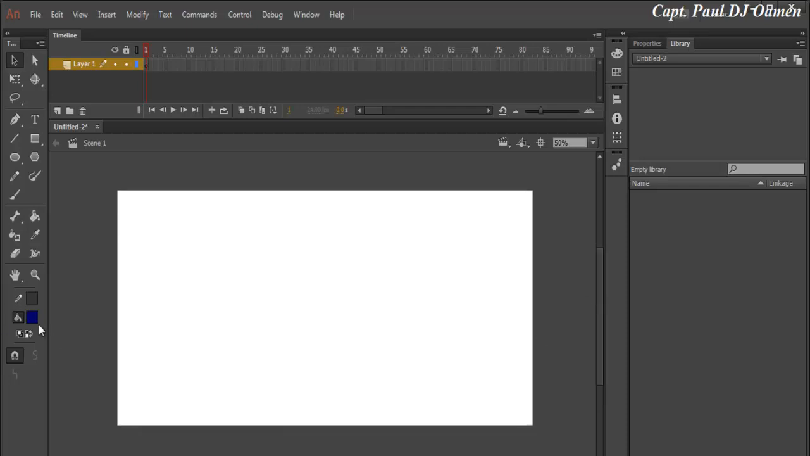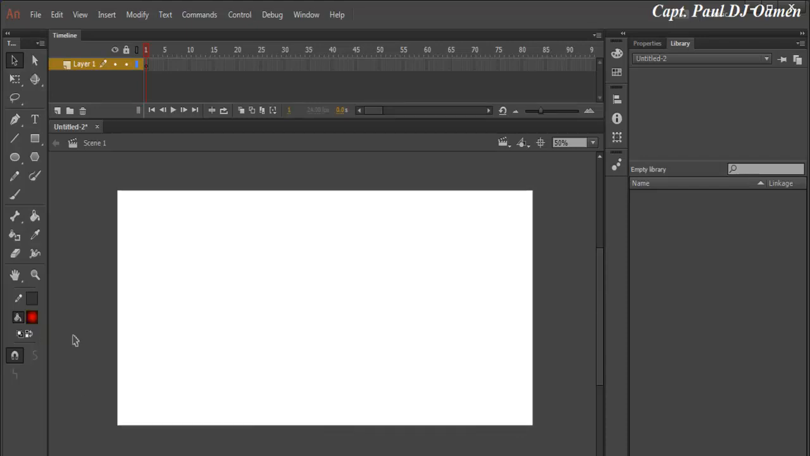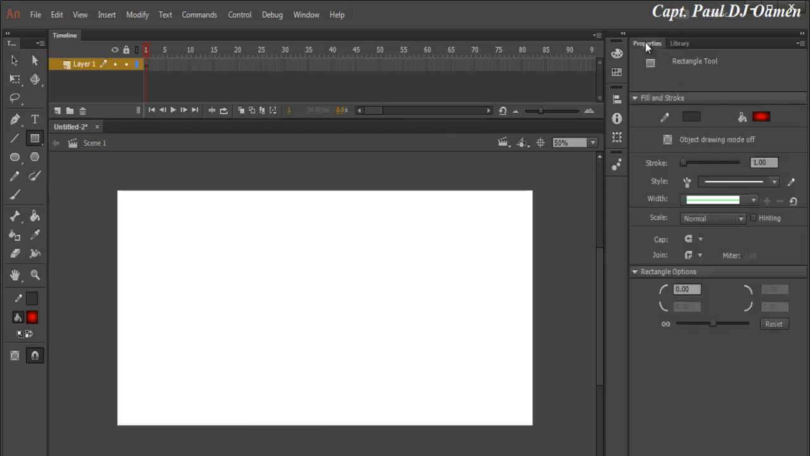The next thing I want to do is, it's going to be a very colorful piano. So I'm going to select rectangle and let's see the properties. You see the properties for the stroke is about 1. I'm going to make that 4 and just draw. There we go.